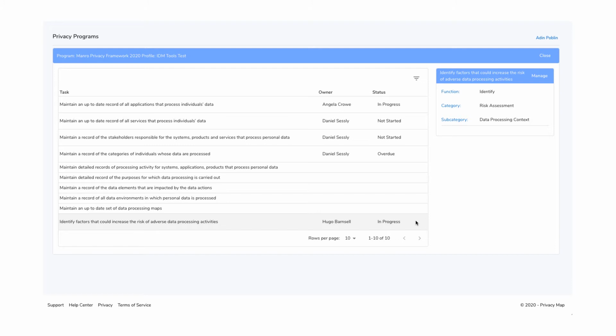So our starting point is to access the Task Manager. This view contains tasks that were added as we worked through all of the functions, categories and subcategories. This task, Identify factors that could increase the risk of adverse data processing activities, is the one that focuses on recording contextual factors that impact data processing activities in applications and services used by the organization. The task has already been assigned an overall owner and it is in progress. We will select this task and navigate to the Risk Assessment tool.